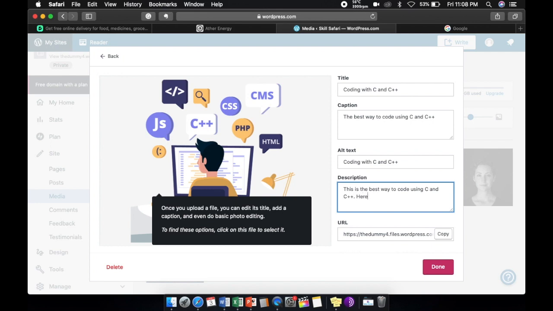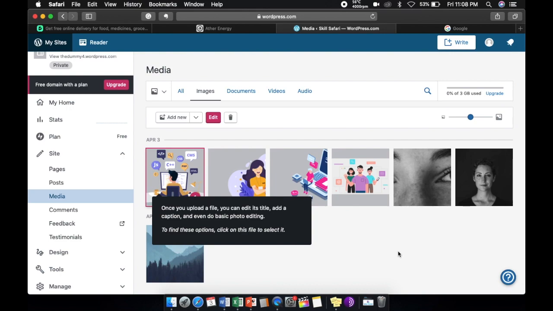Here the user will have a detailed understanding of these languages, right? It's a description. So there you go, done. I'm just going to upload it. Now how do I upload it?